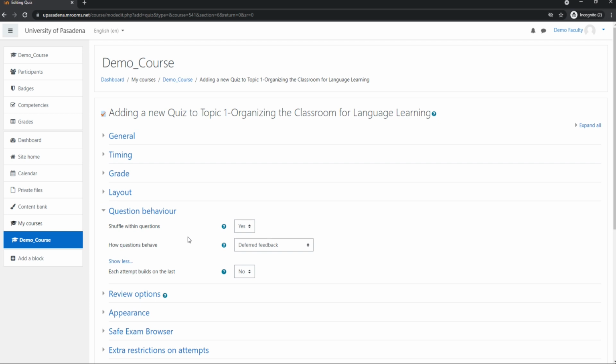Layout. Quiz, edit, layout. On other themes, turn on editing, quiz, edit settings, and layout. Set how many questions students see at a time and the order they can answer. New page. Select the number of questions you want to appear on each page. Navigation method. Select sequential to force students to answer in the order presented. Select free if you want the students to answer questions in the order they choose.